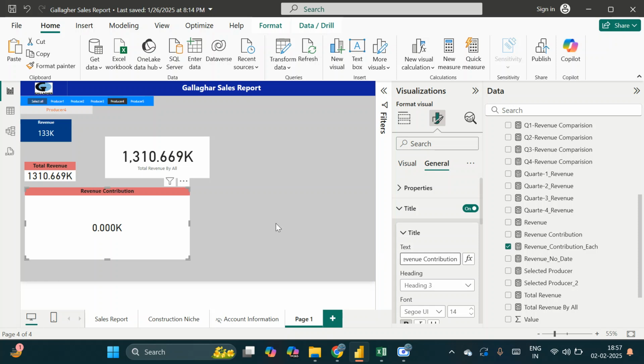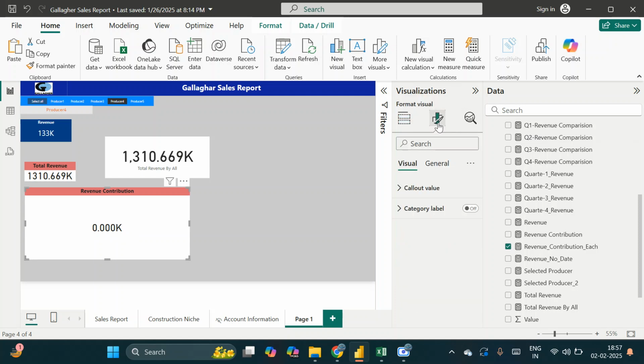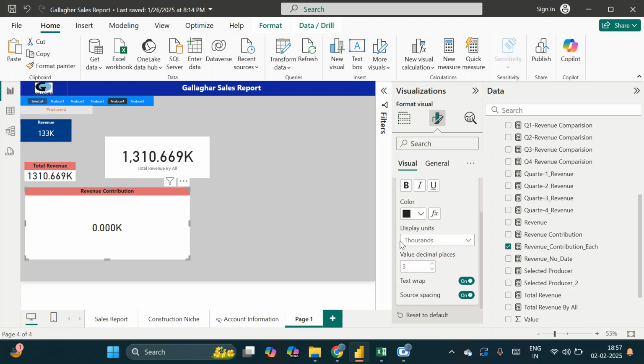Okay. So now the header has changed. Here the header was total revenue. Now it is changed to revenue contribution. Now it is showing 0.00k because it is in thousands. So I will go here and change the unit to none. The display unit is 1000, and that's why the value is saying 0.00k. What I will do is choose none.